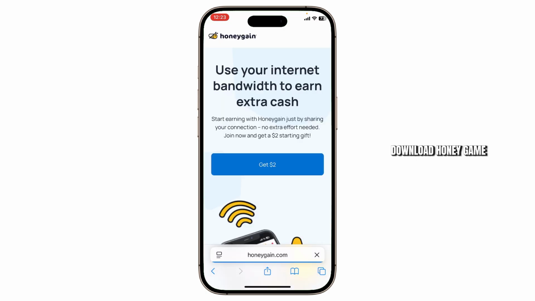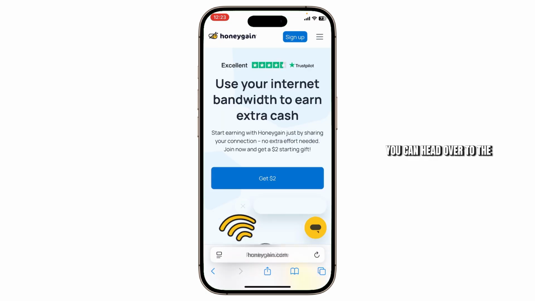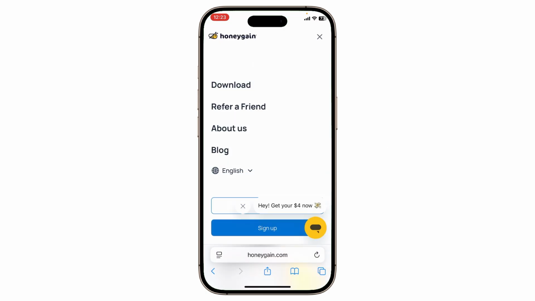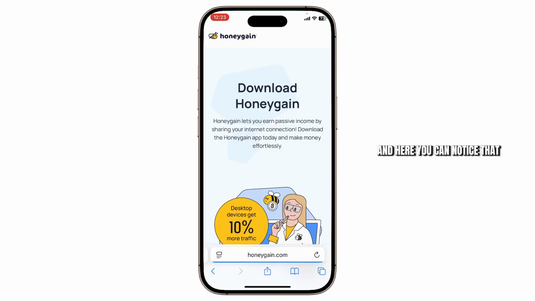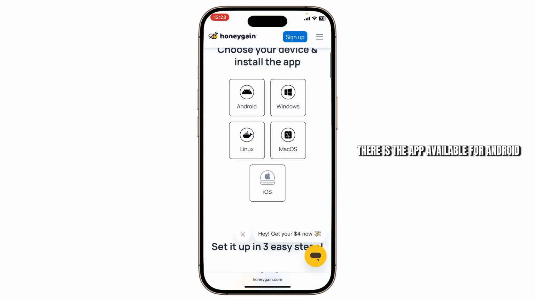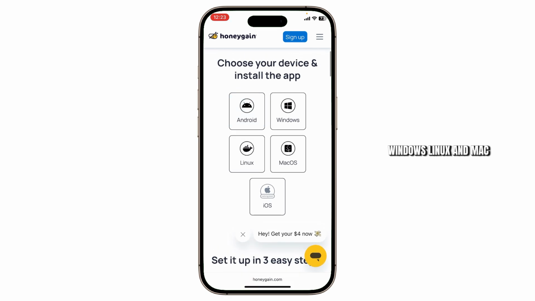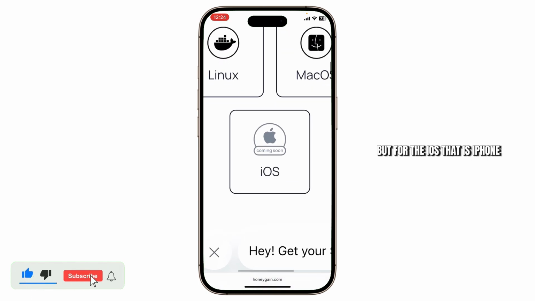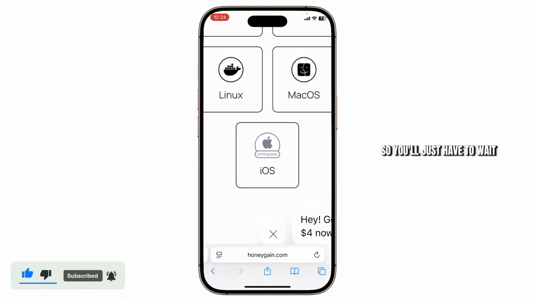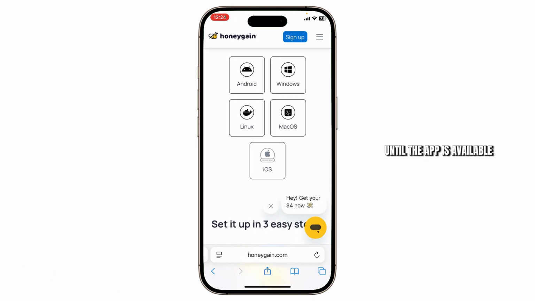So if you want to download Honeygain, you can head over to the three lines on the top right. Then tap on this download option. I'll open this up in another tab. And here you can notice that there is the app available for Android, Windows, Linux, and Mac. But for the iOS, that is iPhone, it's not yet there. So you'll just have to wait until the app is available.